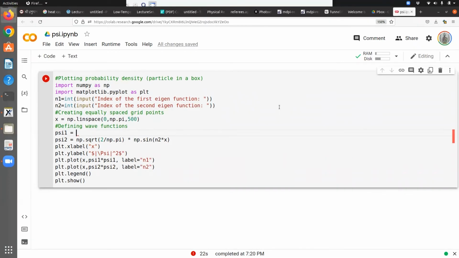Portion of the code is already written. Let me enter one of the eigenfunctions. So this is square root of 2 divided by pi sine n1 x. And the eigenfunction for n2 is already given here. Now let us run the code and see the output.